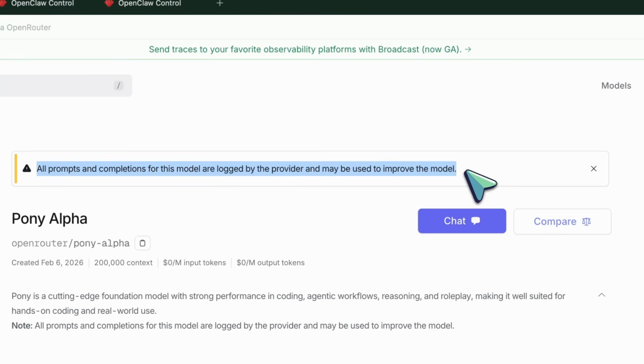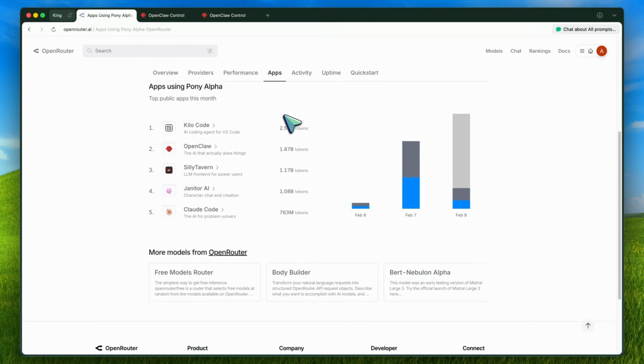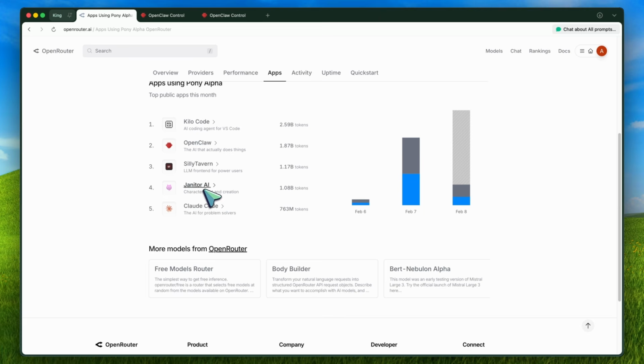So, if you're working on something super confidential or proprietary, you might want to keep that in mind. For personal projects, learning, and general coding, though, this is absolutely fine. My full testing video will come with the official release of this model. But I'd highly recommend you to check this model out on OpenRouter right now while it's still free.